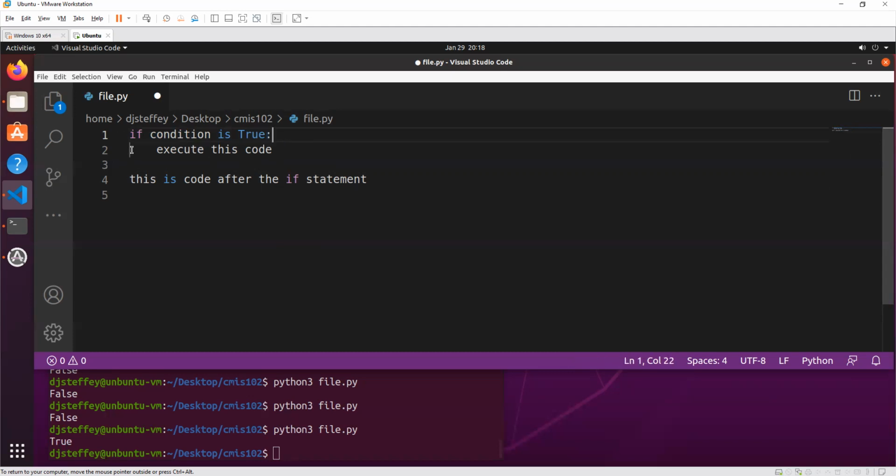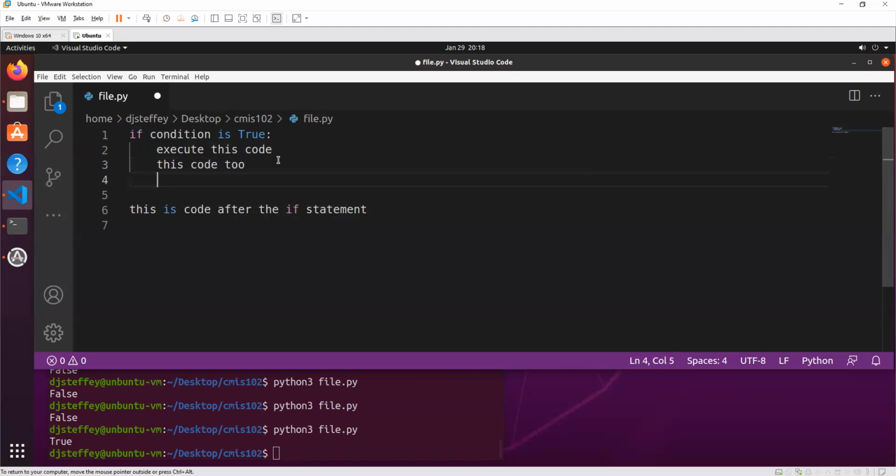Then you go to the next line and you have to put a tab. The tab is very important. Every time after you have an if statement, it will execute all of the code that's tabbed in. This code too. This code also. So if this condition is true, it will execute each line of these three pieces of code, and that's because they are all tabbed in.